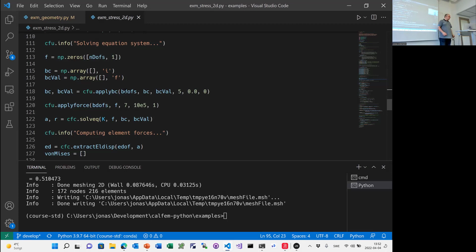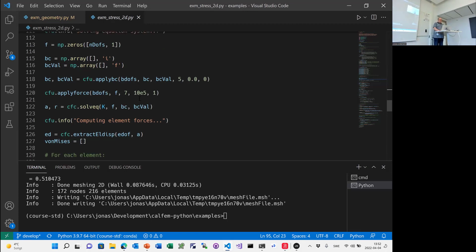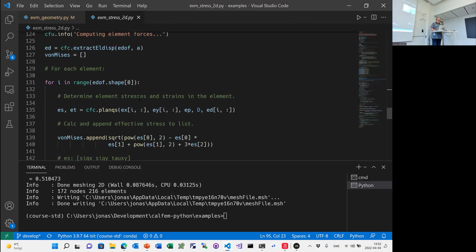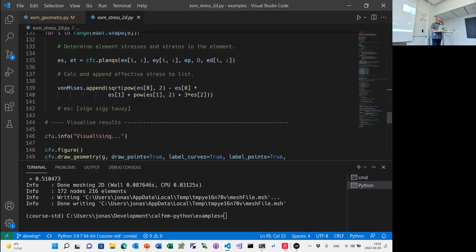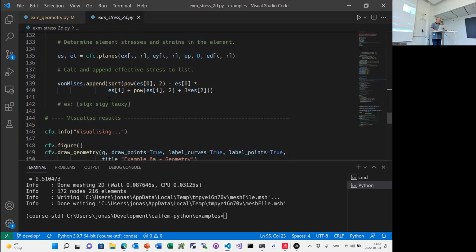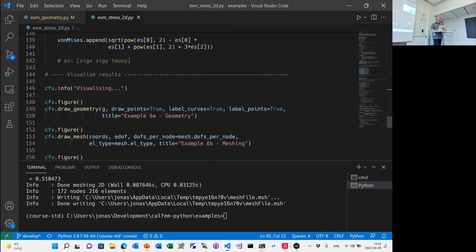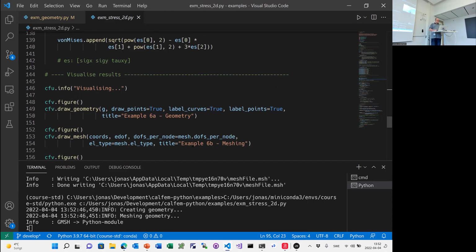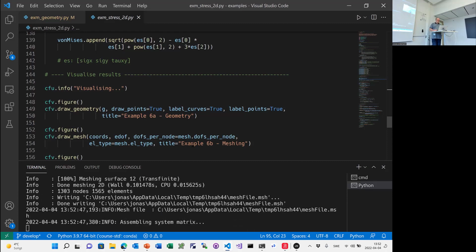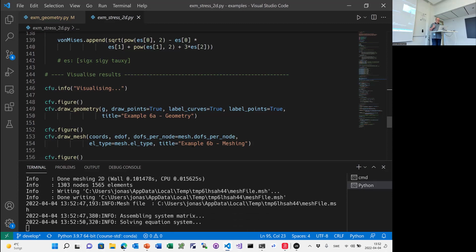We solve our system, extract element displacements, and we extract our element forces here at the end. Calculate von Mises. So you can get some hints here if you have solved the plate problem. There is a lot of information here in the examples of CALFEM that you can use. So let's run this. And this is a structured mesh problem.